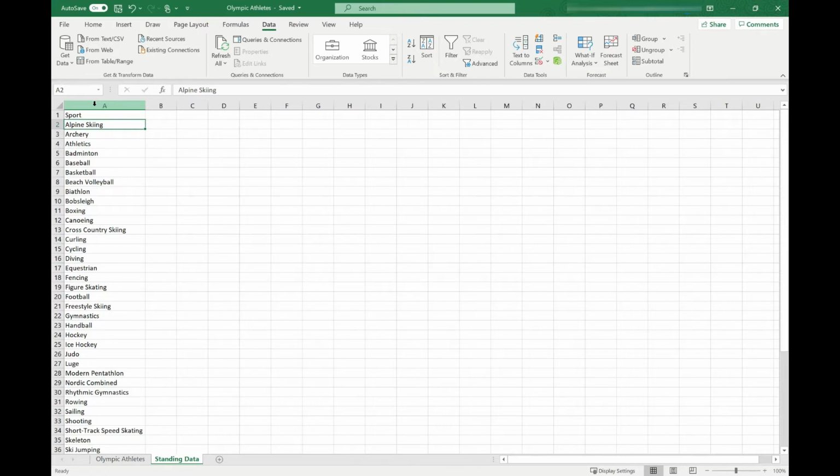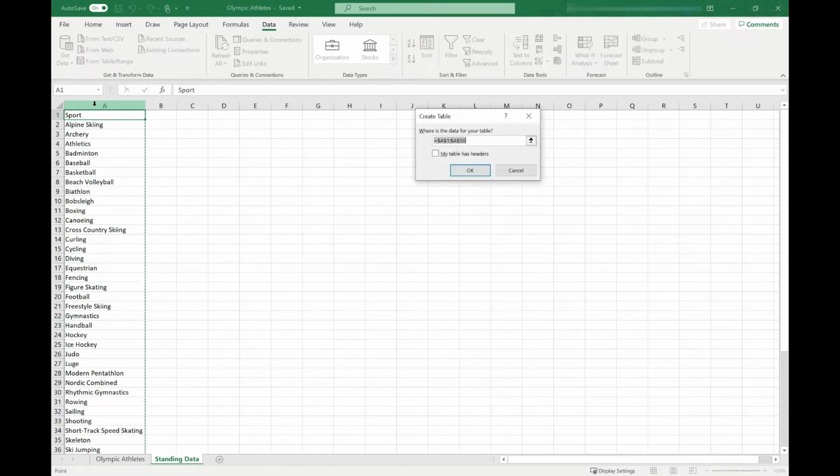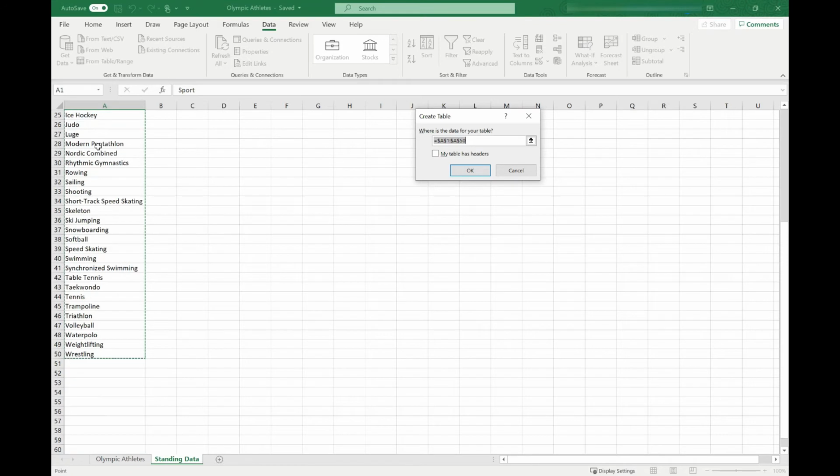The next thing I'm going to do is just to ensure our list is dynamic, so when we add to it, it gets included in our drop-down options. To do this, I'm going to come up to our top cell and press Control and T. You'll see that's put a line around all our data, and the Create Table pop-up has appeared. I'm going to select my table has headers.